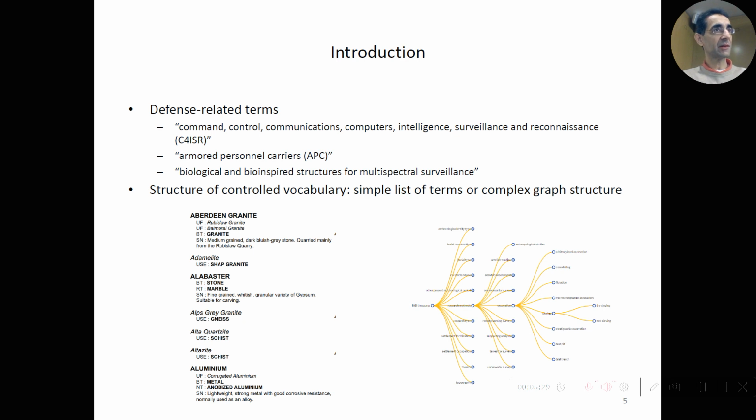In different domains, as I said earlier, we have different terms. So in the domain of defense, we can have terms such as C4ISR, that refers to command, control, communications, computers, intelligence, surveillance, and reconnaissance. We have the APC term, which is an abbreviation for armored personnel carriers. And we have other terms that come from biomedicine, like biological and bio-inspired structures for multispectral surveillance.